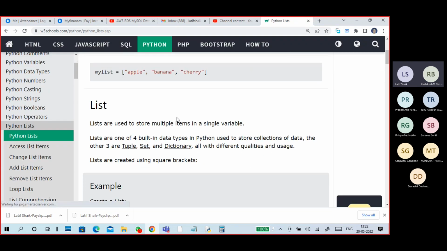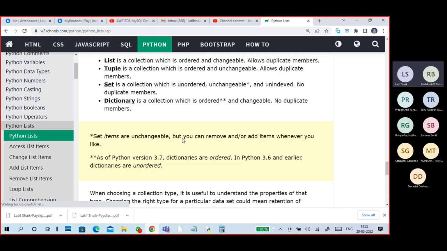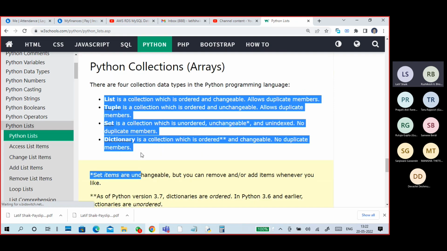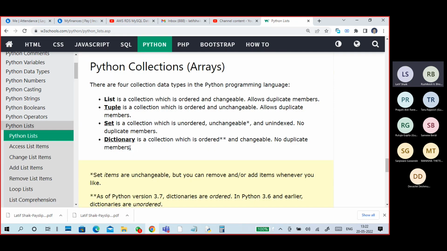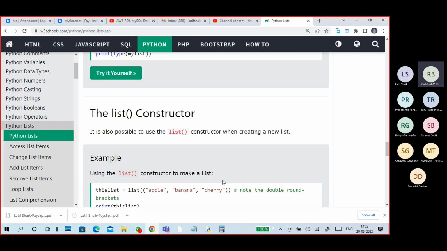Go to list. This is the point. You have to go to this point and go down. Go to these points. What is list? What is tuple? What is dictionary? You have to take these four points and we can discuss completely. Okay. That's it for now.